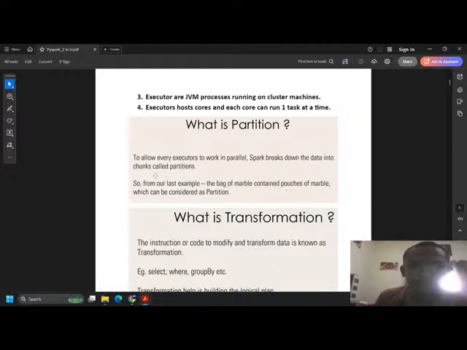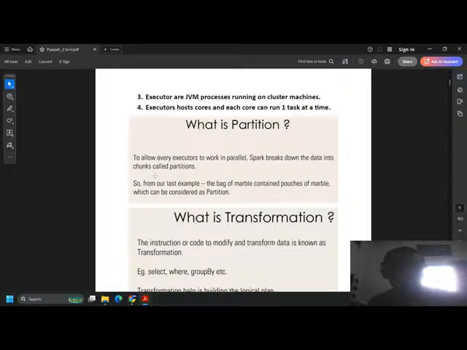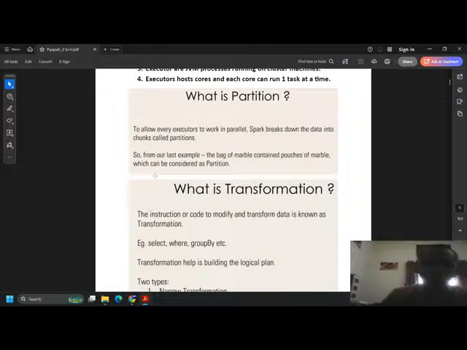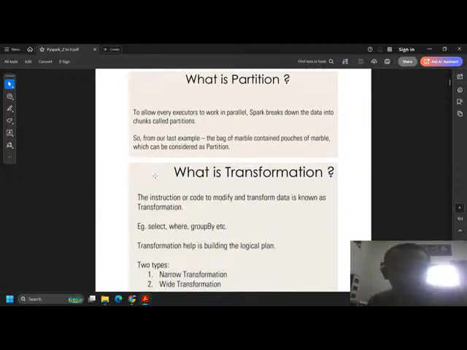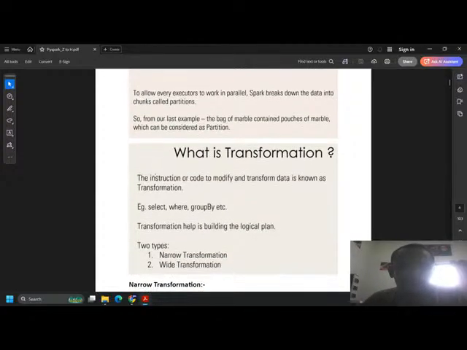Each executor is a JVM process running on a cluster machine and hosts cores, and each core can run one task at a time. What is partitioning? To allow every executor to work in parallel, Spark breaks data down into chunks called partitions. From the last example, the bag containing a bunch of marbles can be considered as a partition.